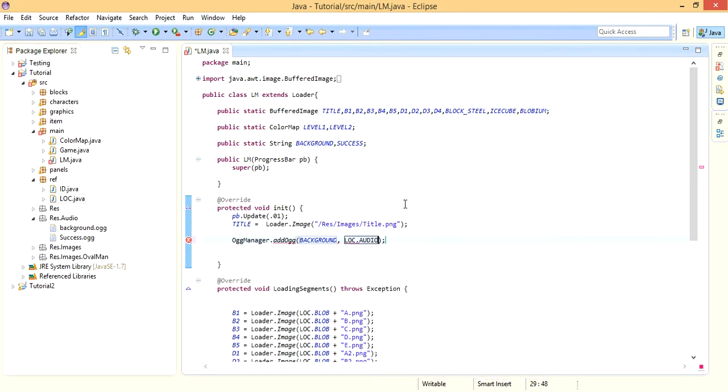And we'll say audio plus background OGG. Now this is a string that we're going to define up here. This is not the path. This is just a string that represents the file, and this is what you're going to call to be able to access the file later on.